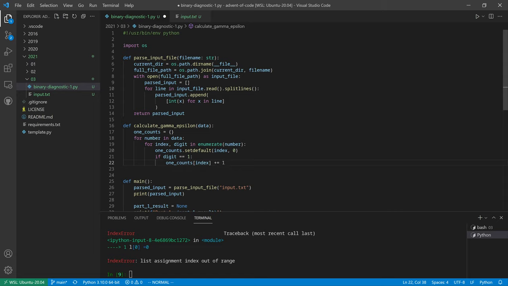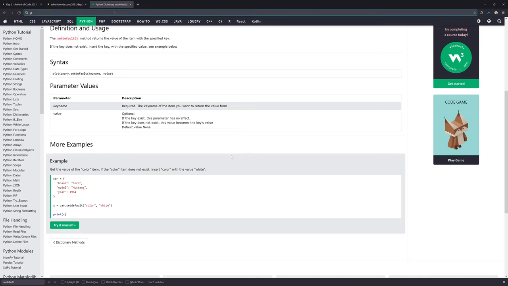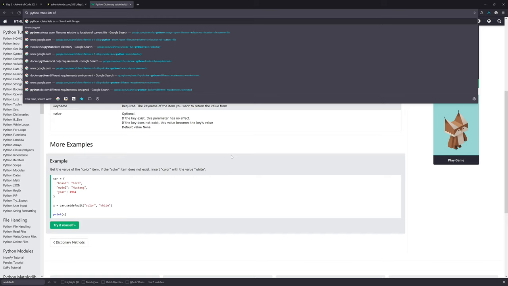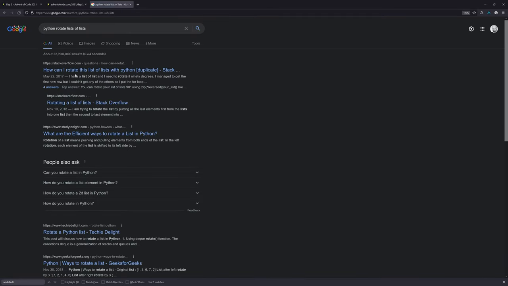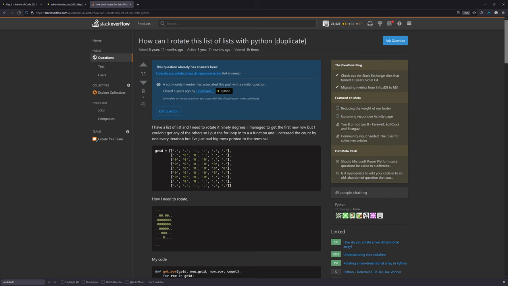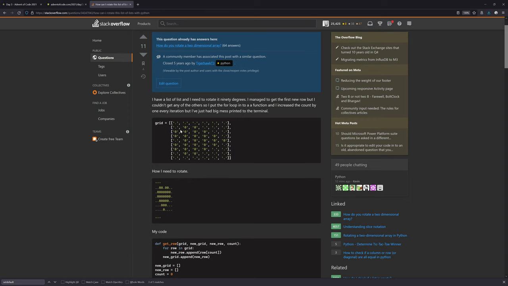There is no other way to rotate it. Maybe there's a way to do it. Python, rotate list of lists so that the rows... Oh, they want to rotate it 90 degrees. Is that the same thing? So if you rotated this 90 degrees, yeah, this.